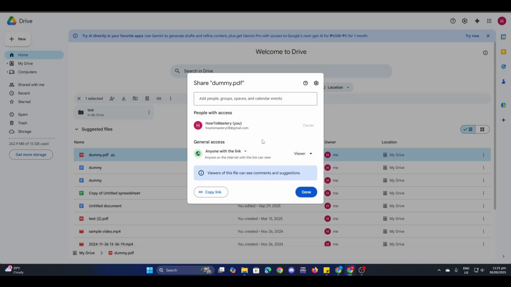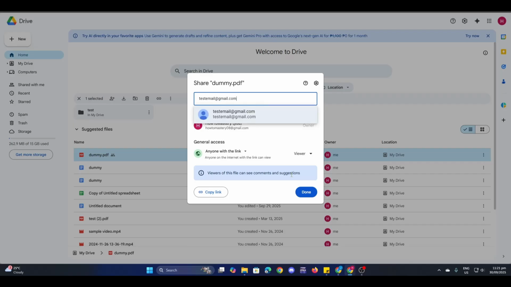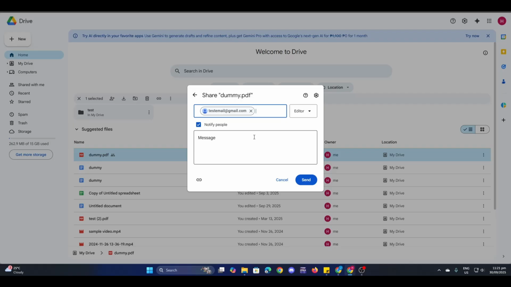Okay. So next is just type in the email of that person here, and then so let's say I'm going to type in test email at gmail.com, and then click on done, like so. Then click on send, or you can just click on copy link and then just share this link to that person directly, and that's it.